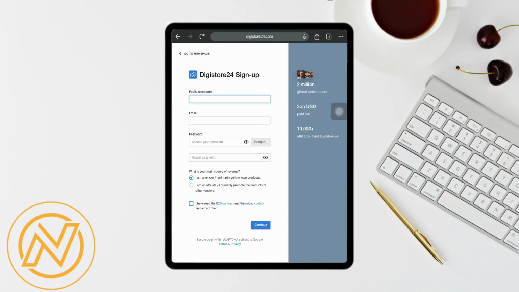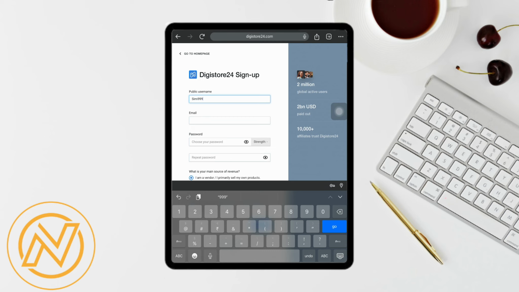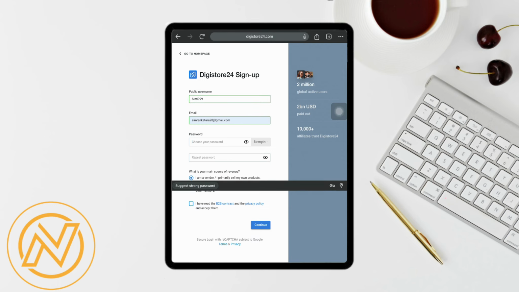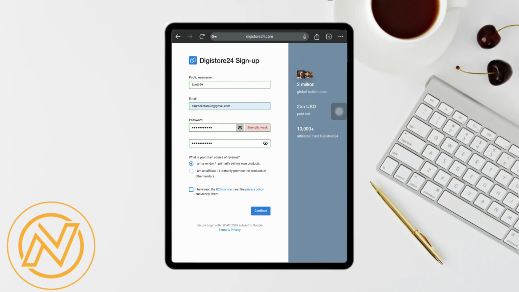After that, all you have to do is simply enter the publisher username that you are going to use in your Digistore account. Just enter the username right here, and after that enter the email address and select a password of your choice. Select a strong one, and after that select whether you are a vendor or an affiliate, and then agree to the terms and conditions and the privacy policy of Digistore24, and after that simply tap on continue.